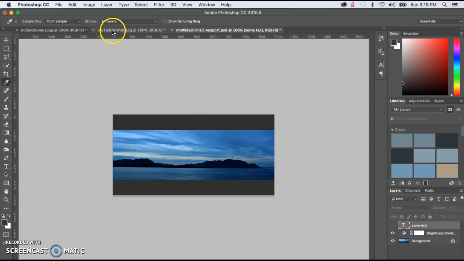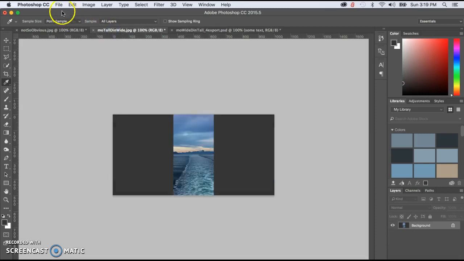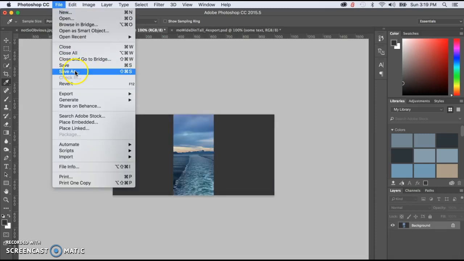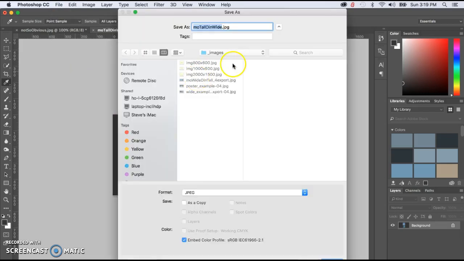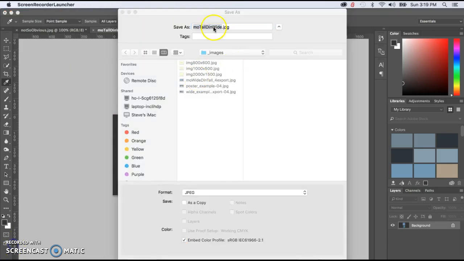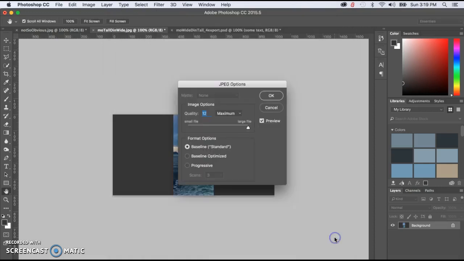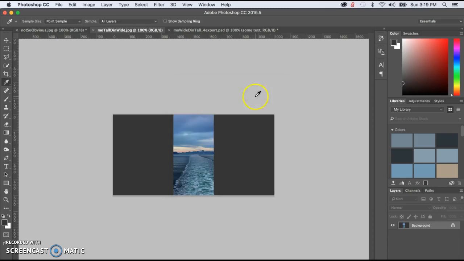So let's do one more of these. Let's take this one, File, Save As. Again, navigate to the folder, give it an appropriate name, format JPEG, click down on Save. Brings you into this again. Make sure that quality is at maximum, baseline standard, all good. Going to save the third and final one.